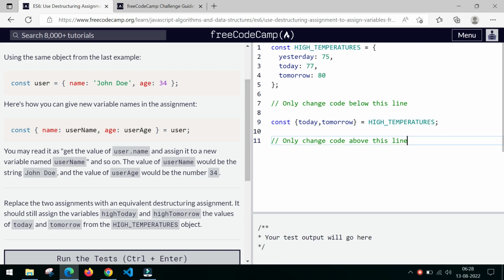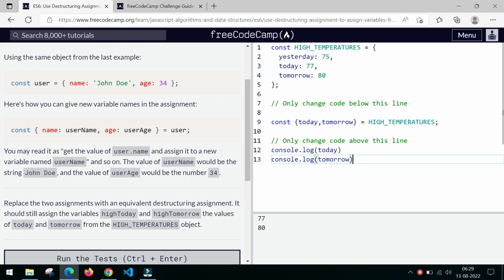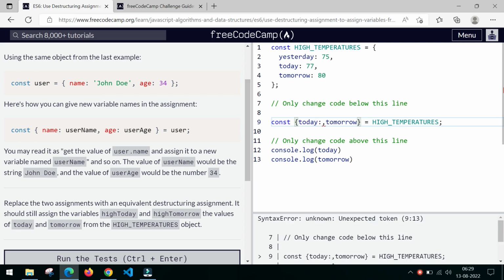So what will happen now is, let us print this: console.log of today and tomorrow. So 77 and 80 will be assigned to separate variables today and tomorrow. But what you can notice is we have given the same variable names as they are in the object. Okay. But what if I have to give a different variable name?